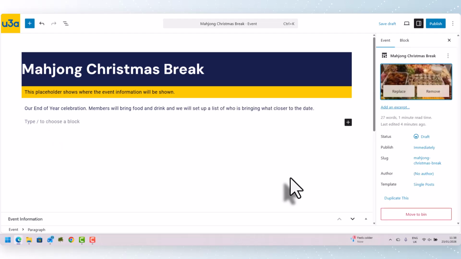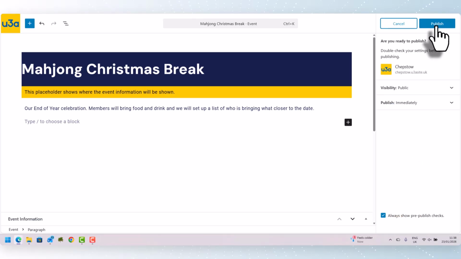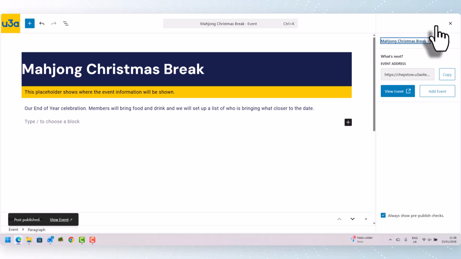Once we are happy with the content and the information, we click on the Publish button at the top. There is then a confirmation point, and we will click on the Publish button for a second time. On the bottom left, a message will appear telling us that the event has been published and allowing us to view the published event. We can click on the View Event to check how it looks.